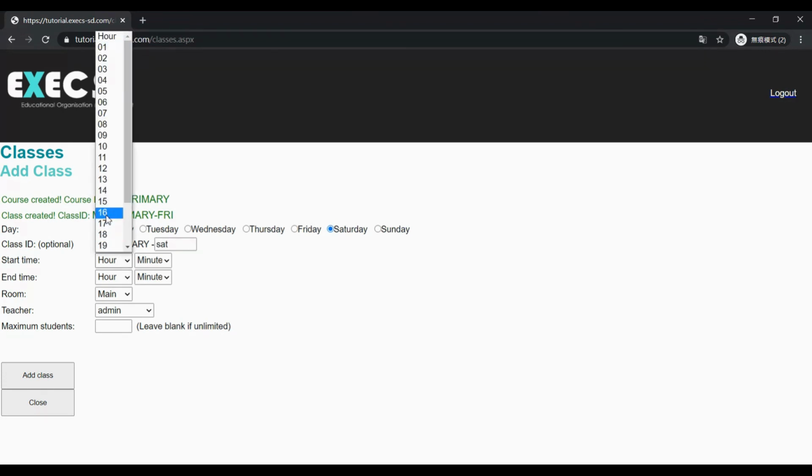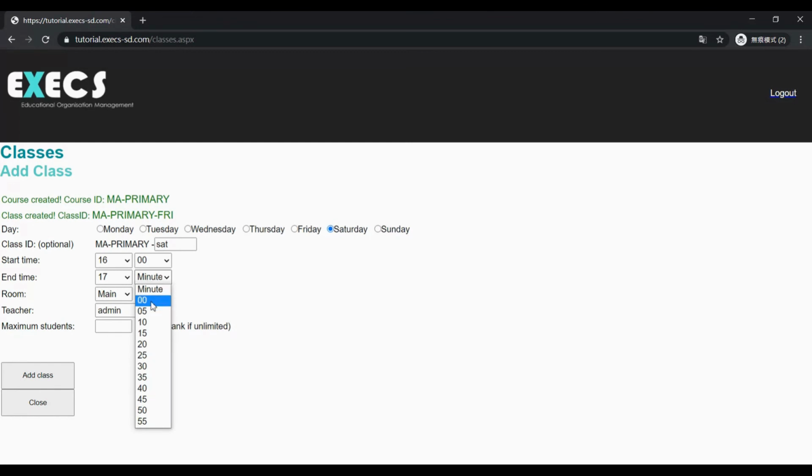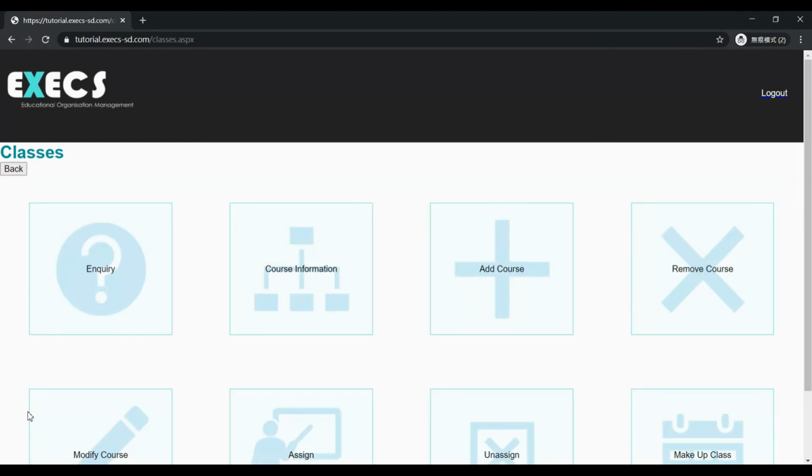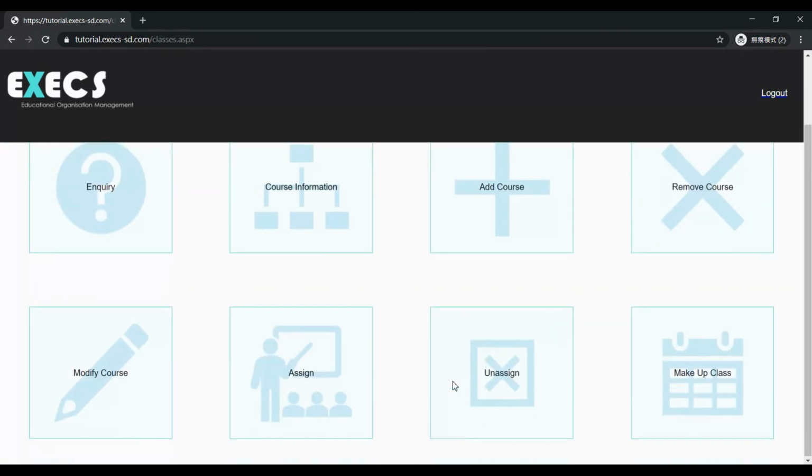Let's say on Saturday. Just type in the class ID and the starting time and ending time as it is just now. For room, you can always add more rooms in settings, but the main room will be included when the system as the default. Leave maximum students blank if you do not want to have such restriction.